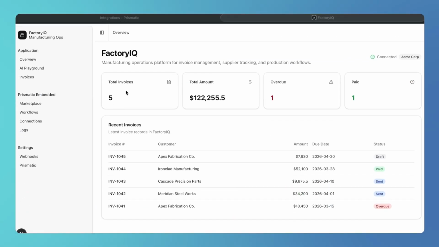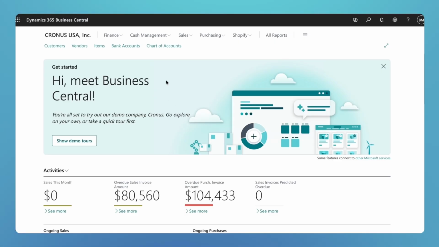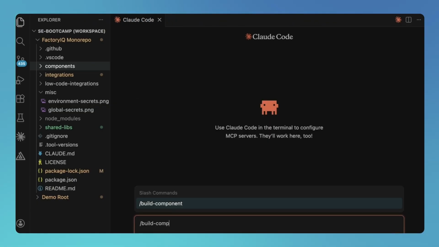FactoryIQ is a manufacturing platform which enables users to manage their manufacturing lifecycle. Many of their customers use Microsoft's Dynamics 365 and they want to sync their invoices with the platform. And as a developer at FactoryIQ, I'll get that set up with Prismatic's Claude Skills.